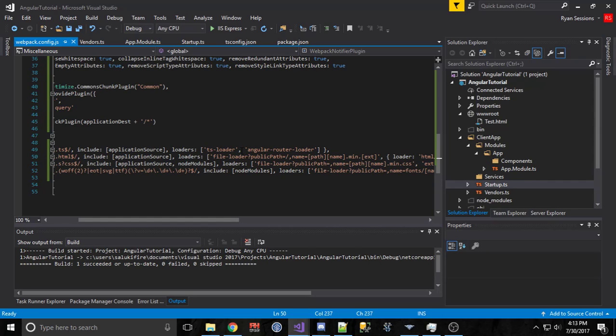What this does is it copies the file into our output directory using this path. So it's going to copy it to the root of the output directory, and it's going to use this naming convention. So it's going to keep the path name, the file name, and the extension of the file, but put .min in there and put it into our www root.